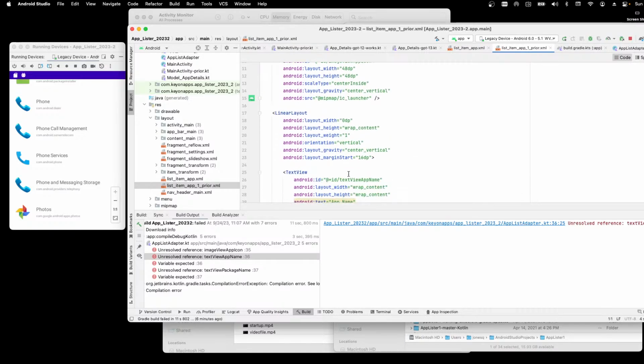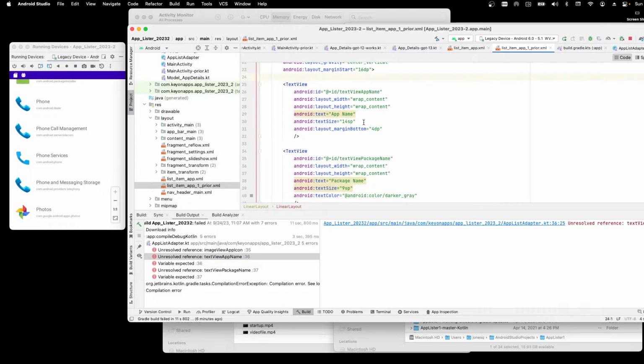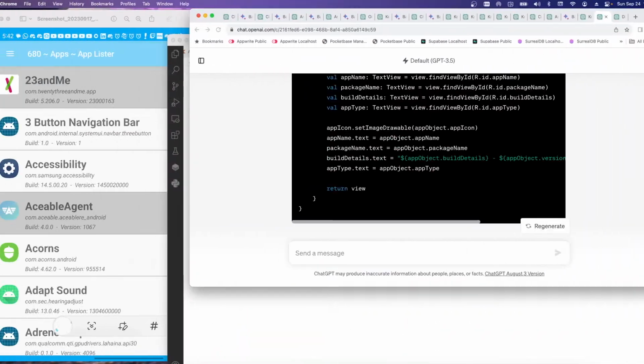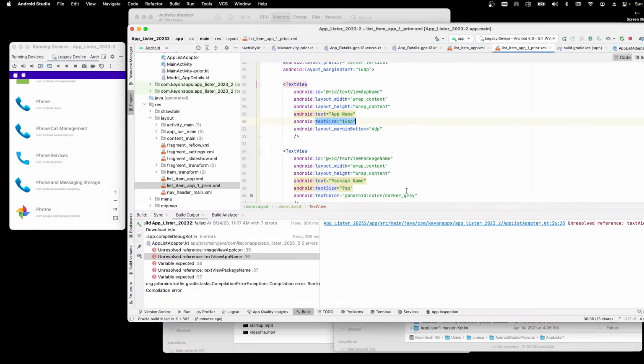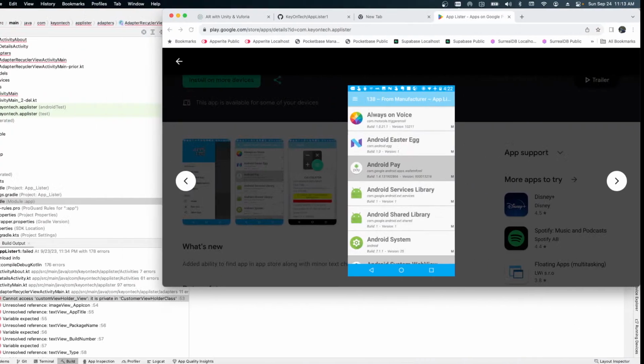All right. So there's a couple things I forgot. I have font size change. So right here, text size. So the app name needs a text size of 14. And everything else needs a text size of maybe 8. I'm gonna leave it 9, but I might change to 8.